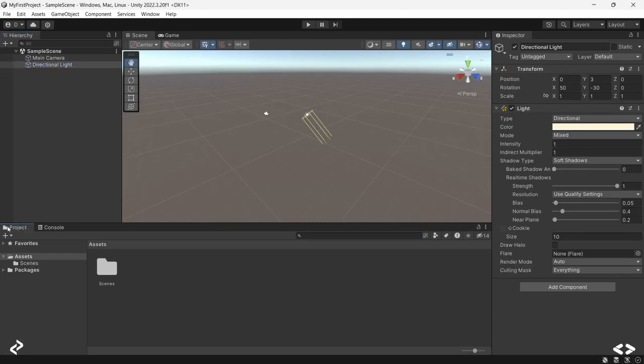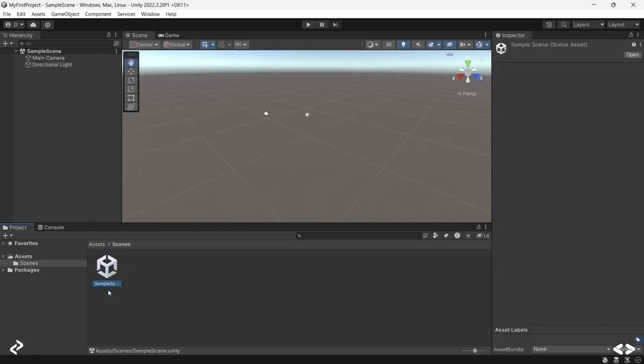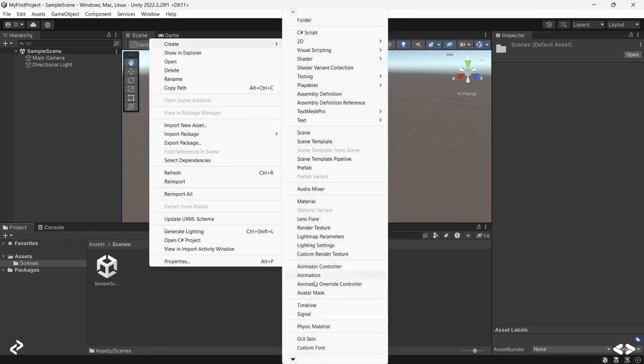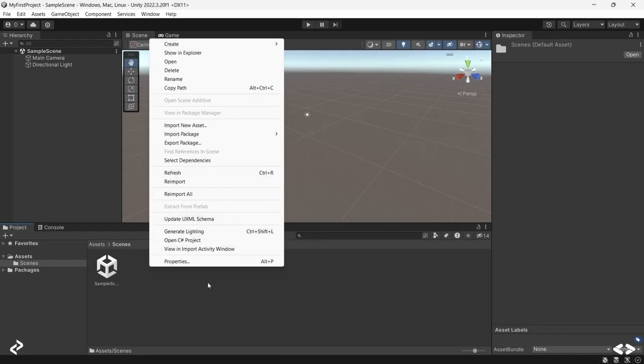And this is the project window. The project window stores whatever files, assets, materials, and code that you have in your scene, whatever you're using. You can navigate through the folders and files using this project window. And this is the sample scene we are working on, by the way. You can right click and create, basically add and create whatever you want from here.